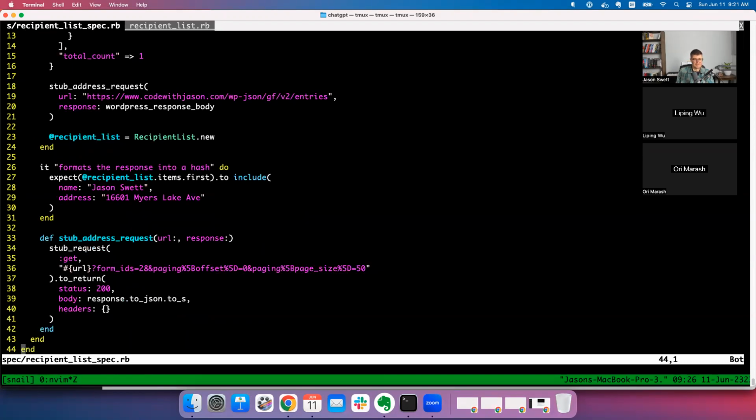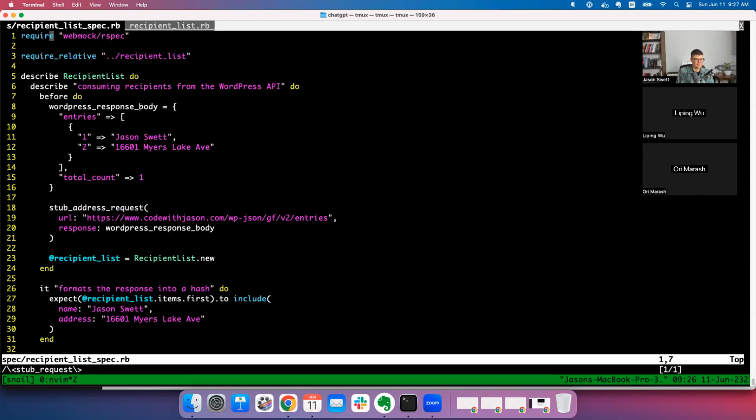And I would call this method just stub request, but then it would conflict with this. So I'm really just calling it something different for the sake of not having a conflict, which I don't really like to have to do. Let's see if we can think of a better name.